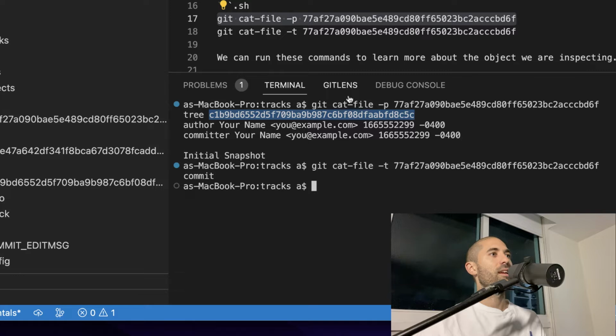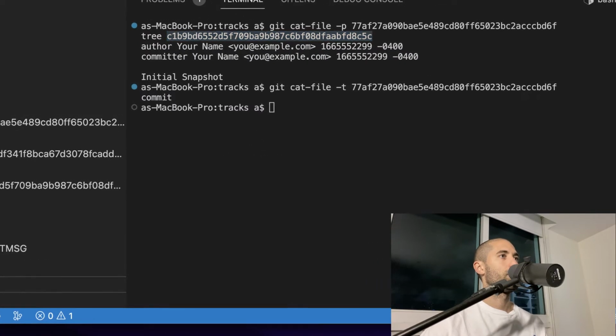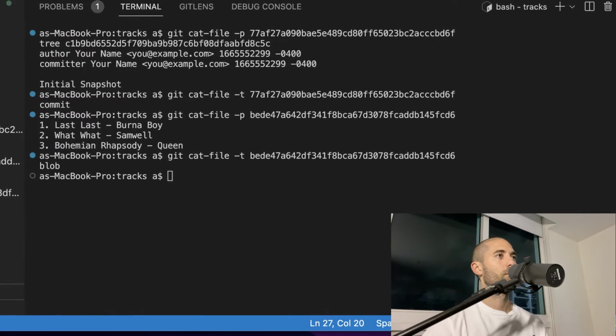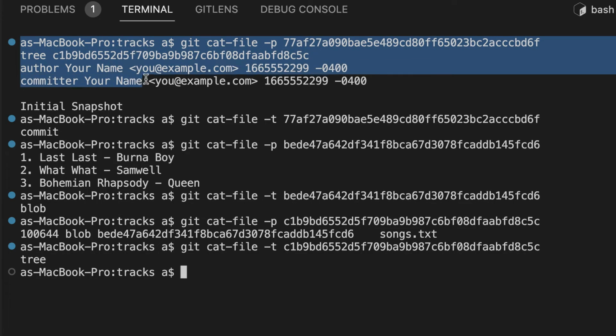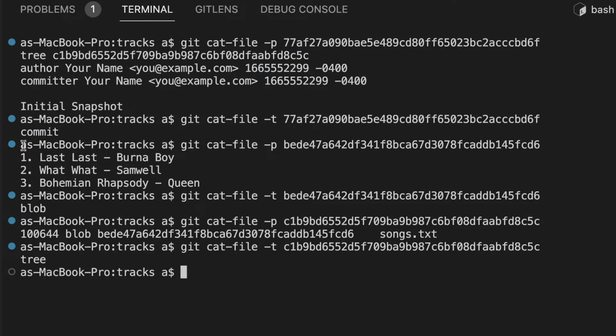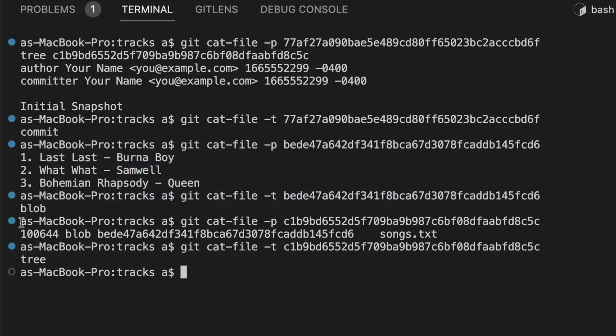Let's now run these cat file commands against the remaining objects in our database and observe the output. Here we can see the output of inspecting the first object. Here we can see the output of inspecting the second object. And finally, here we can see the output of inspecting the third object.